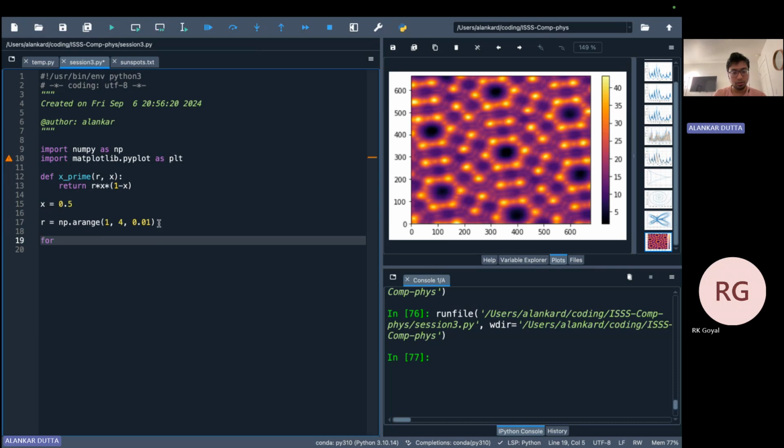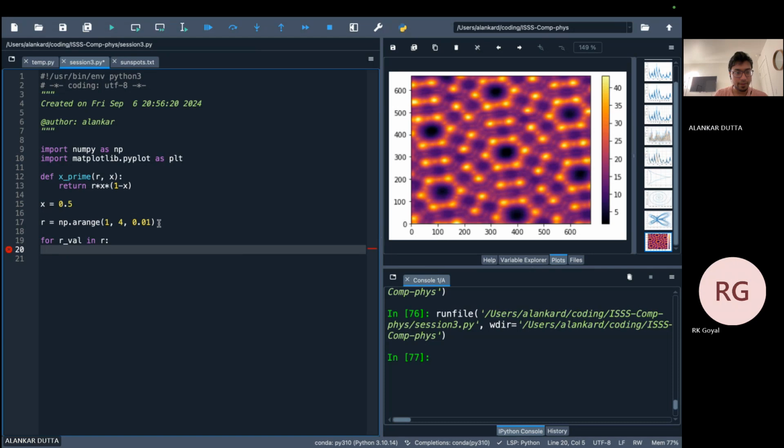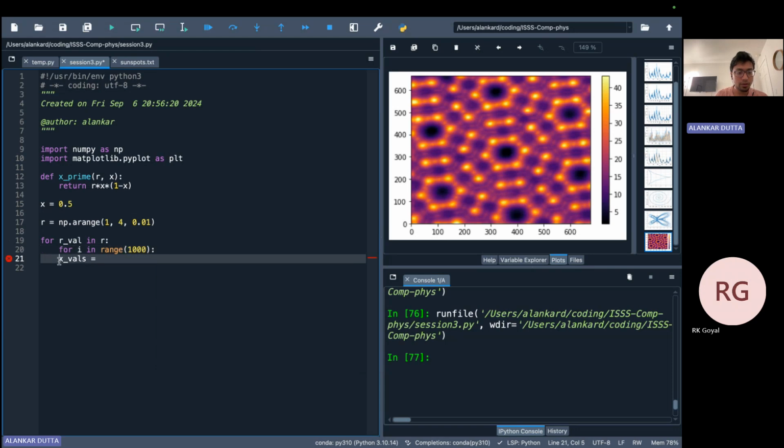So now we will do for r val in R. We'll take each and every value, and for that we will generate, say, x vals, and we go for it 1,000 times as far as this question says. So let's first do something like for i in range 1,000, because we will be generating 1,000 values of this.